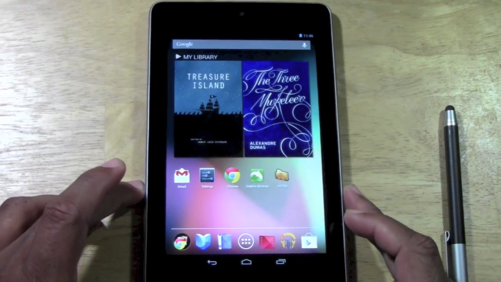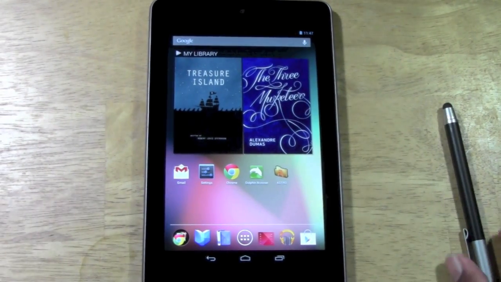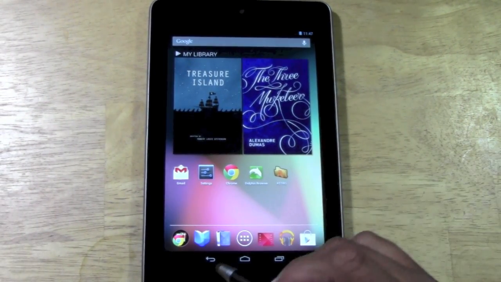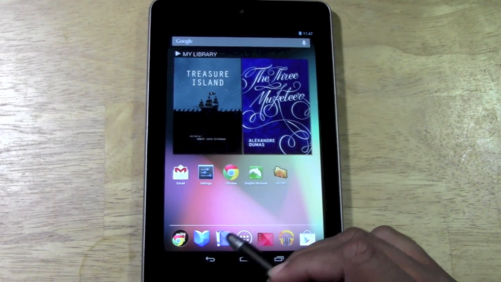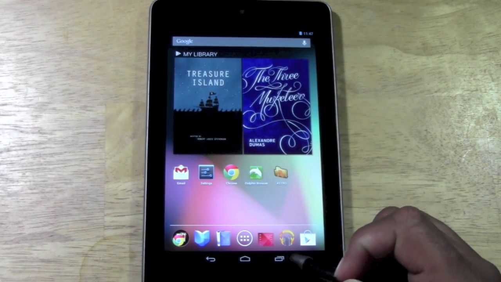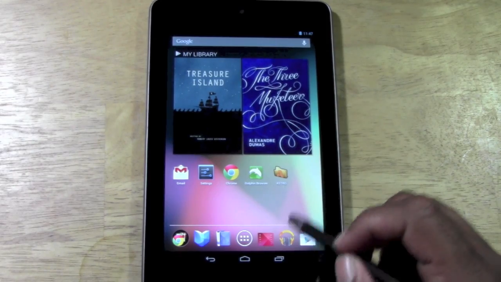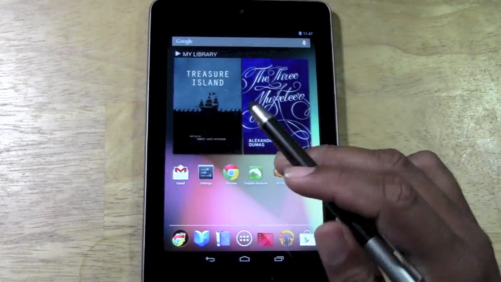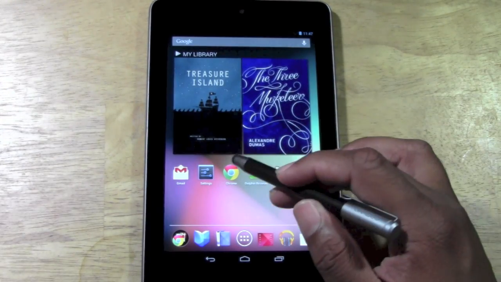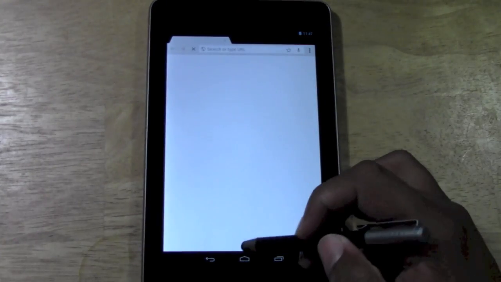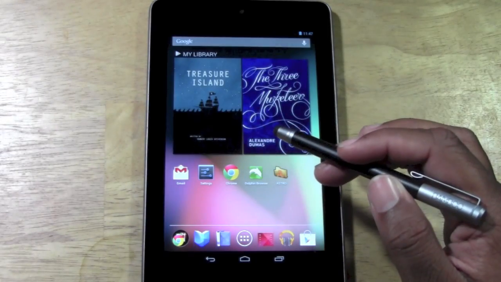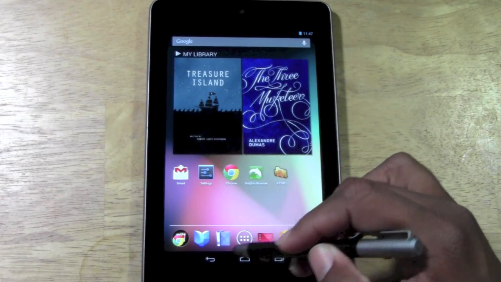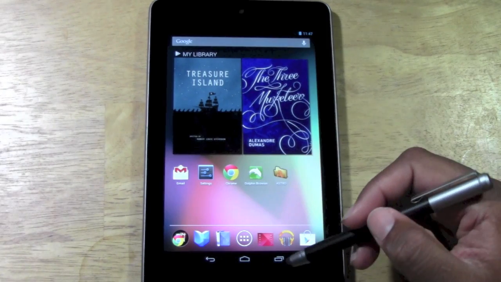Now, you have 3 buttons at the bottom here. We have our back arrow, we have our home button, and we have our multitask or task manager button. So for example, if I'm on this screen and I press the home button, it takes you back to the home screen. If I'm in an app and I hit the home button, it takes me back to the home screen. So that's essentially what it does. It always takes you back to the main screen.